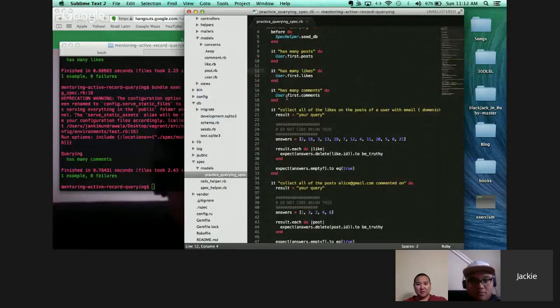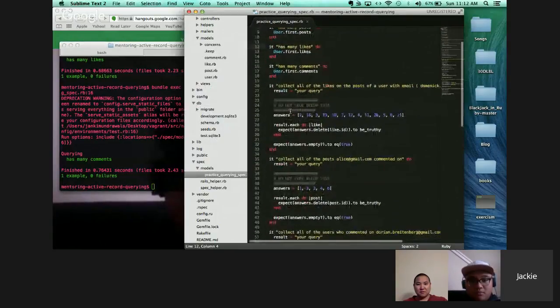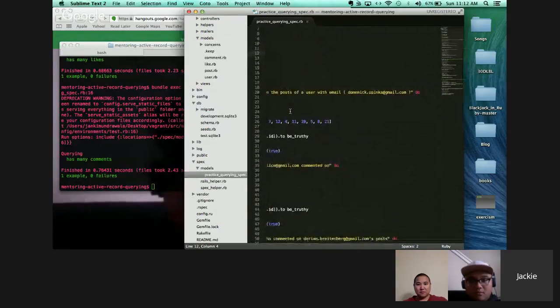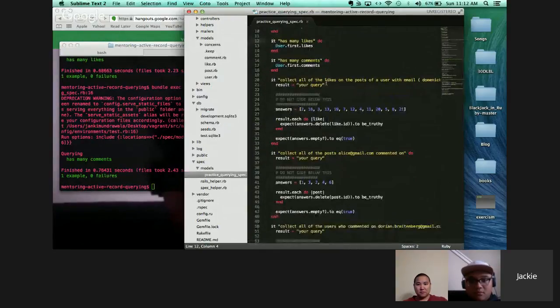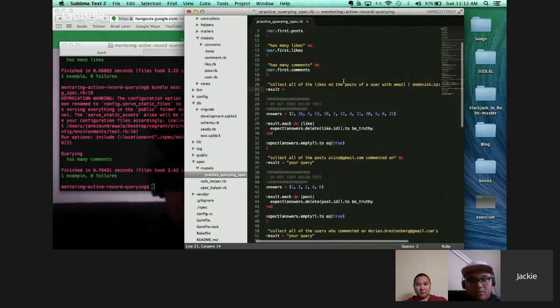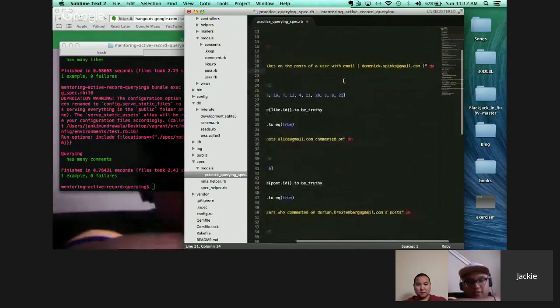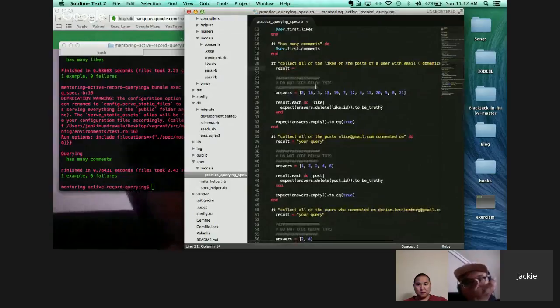The next one that we need to get passing is it collects all the likes on a post of a user with this email. So we're going to write our query here. The other ones were easy, they were like setting up associations. Now we have to kind of write the query ourselves. So how do you think we can get this test to pass?